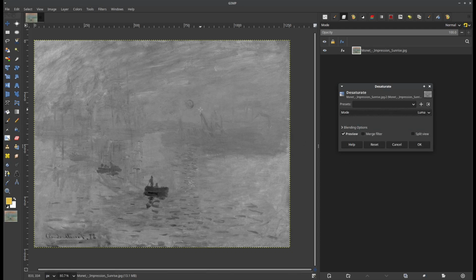There is this Luma, which makes the sun slightly darker than the sky. The lightness, yet again, makes the sun pop out. The average is kind of okay, but not as great as the luminance. And the value is the HSV value, which is totally bad.